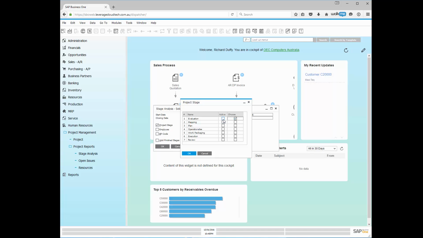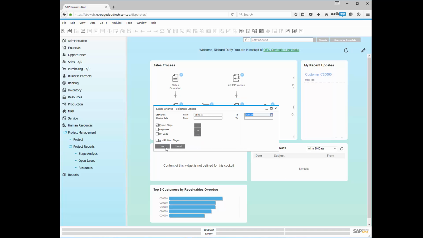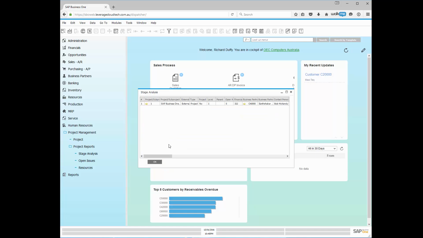Now this active button is there because it'll show you whether or not there are transactions or project stages that are actually active at this particular point in time. Now my date on the system is different to when I've got active tasks running in the evaluation phase. So that's why I'm not getting a tick box there. But anyway, I'll say okay. And then I can say, yep, I do want to include my finished stages. And then I'll say okay. And of course, it will now generate my stage analysis. And there it is. There's that stage I just put in.